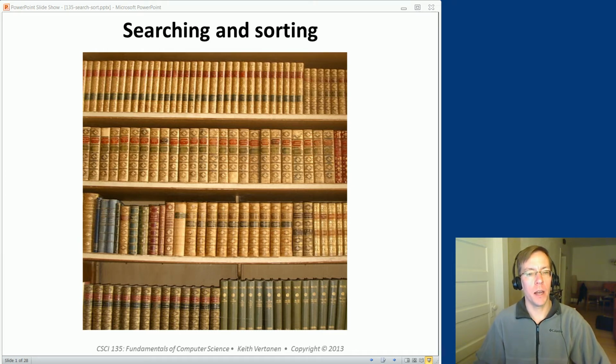If all these books on the shelves were just randomly strewn about, you'd have to spend quite a long time trying to find a book. And we'll look at different ways you can search and sort in computer science, and what the implications are about how you do it.